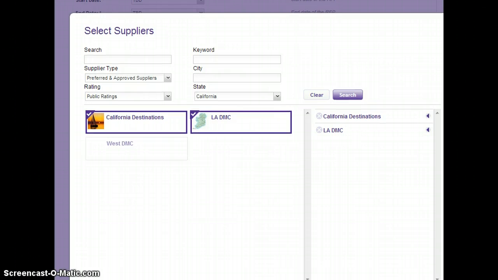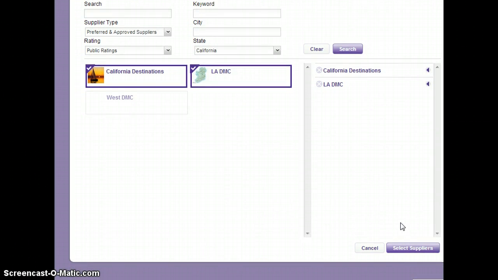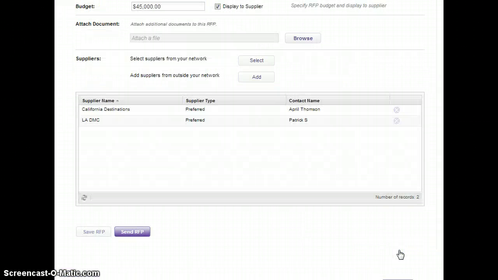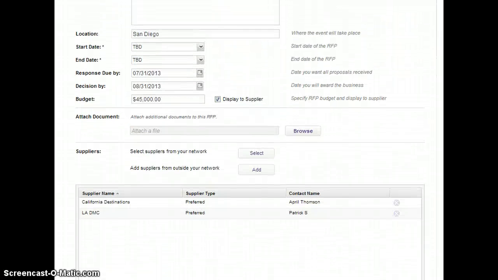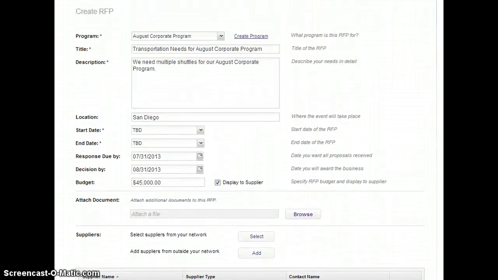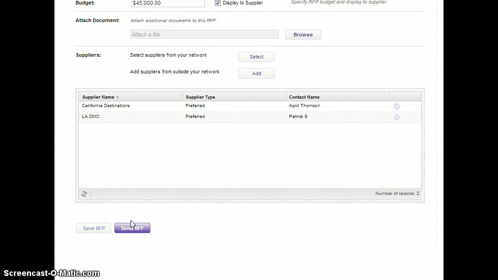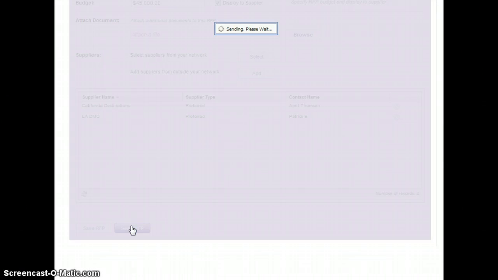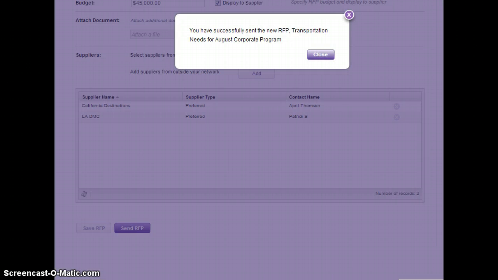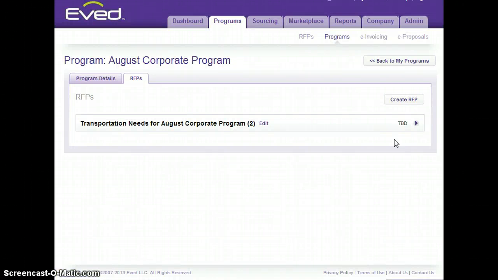Once I feel like I've gotten the suppliers ready that I want to send this RFP to, I'll click select suppliers, and you can see they're going to populate into this screen here. I'm going to review my information, make sure required fields are filled out and everything looks good to send out to my suppliers, and then I will click the send RFP button at the bottom of the screen. Now that's going to automatically send an email out to my representative at that supplier company, and they're going to get an email notification from Evid letting them know that they've received an RFP.